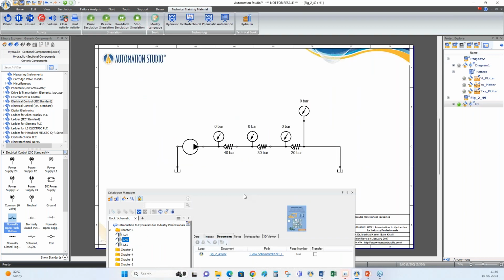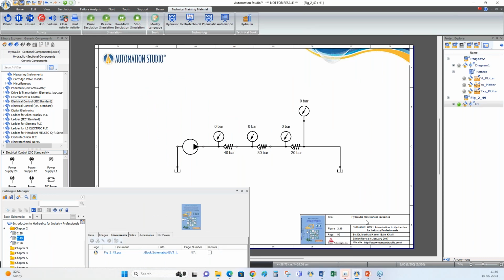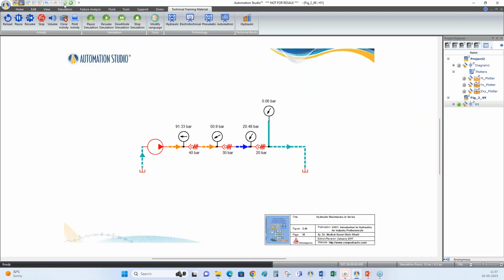Okay, so this schematic, in the title it is written, is a hydraulic resistance in series. So you can teach the concept of hydraulic resistance, and the name of the book, author, figure number, and page number of that book are mentioned here in the title box. And if you start the simulation, you can see that the cracking pressure of this valve is 20 bar, so the pressure is here. This is 30, so 30 plus 20, 50 bar is there. 40, 50 plus 40, 91 bar is there.